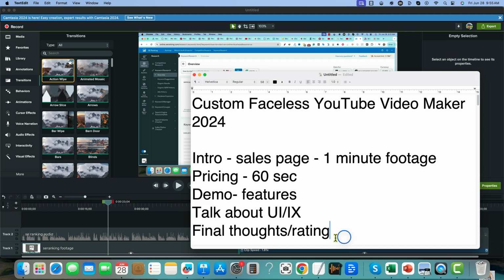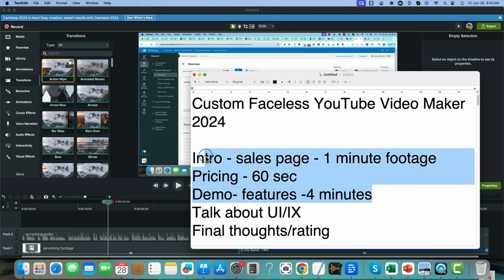So if you follow a formula like this, when you go to make your footage, you'll know that you want a minute here. So you're 2 minutes in right here. The demo, maybe you want 4 minutes of just using the software. So you're at a 6-minute video right here. And then maybe right here you spend 30 seconds, and then maybe 60 seconds here. So then you're at 7 and a half.